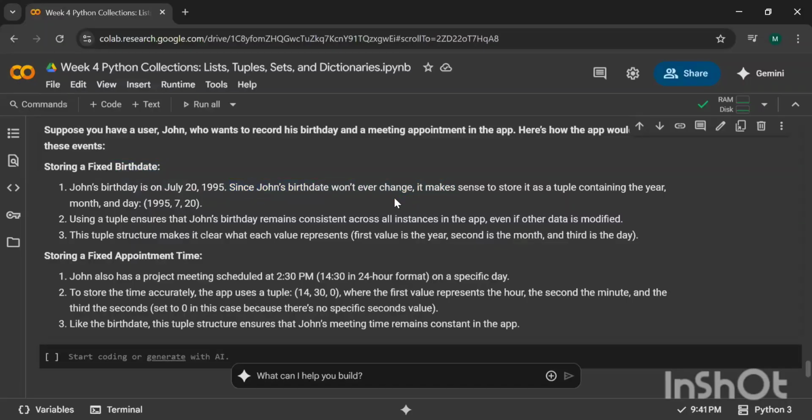Since John's birth date wouldn't ever change, it makes sense to store it as a tuple containing the year, month, and day. Using a tuple ensures that John's birthday remains consistent across all instances in the app, even if other data is modified. Name can get changed, but the birth date can't. This tuple structure makes it very clear what each value represents: the first value is the year, the second is the month, and the third is the day, because you can't make a change in that.